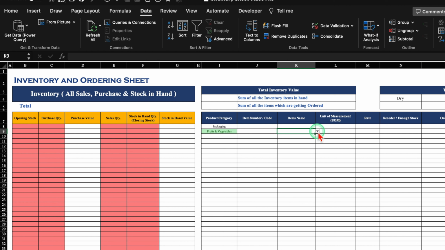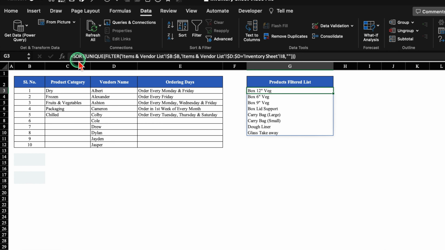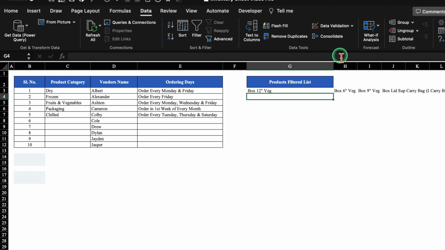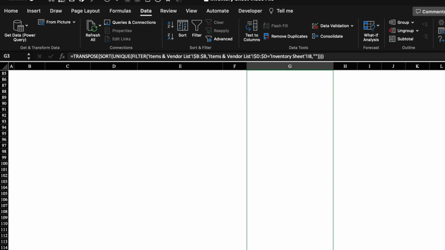So here's a trick. We will have to go to the setting sheet and click in the first cell. We'll go to the formula bar and just before sort, we will have to insert transpose. We'll go to the end, close the bracket and hit enter. So the list got transposed. Now I'll click over here and drag it down.